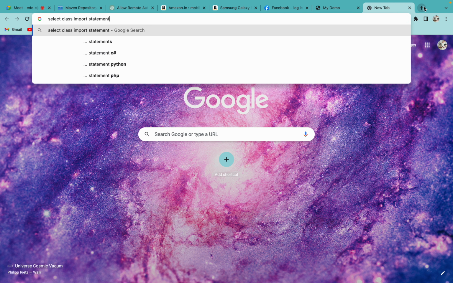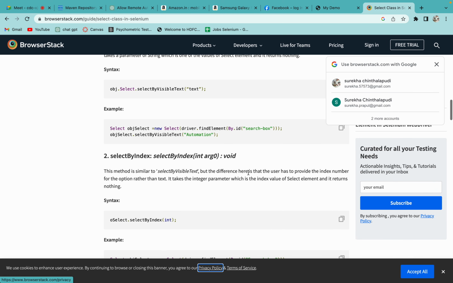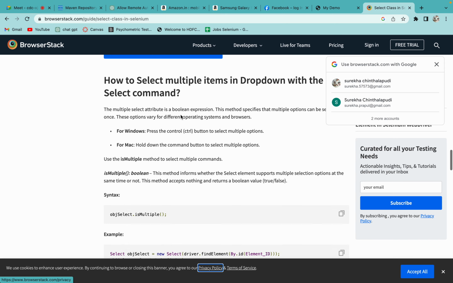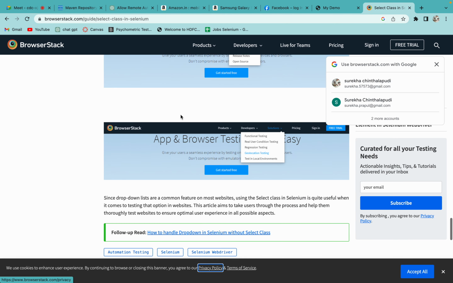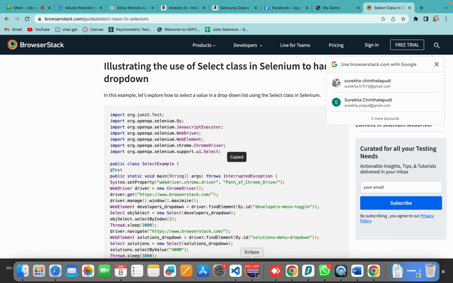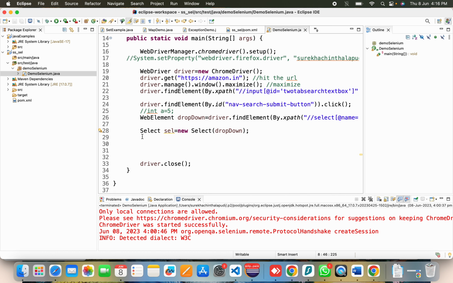Now for me what happened was I'm not able to see that import statement on hovering, so that's why I want to copy that package name. Now that error is gone. Before writing that, there was some error because that class was not imported. So whenever you are not finding it, you can find that import statement from Google as well.